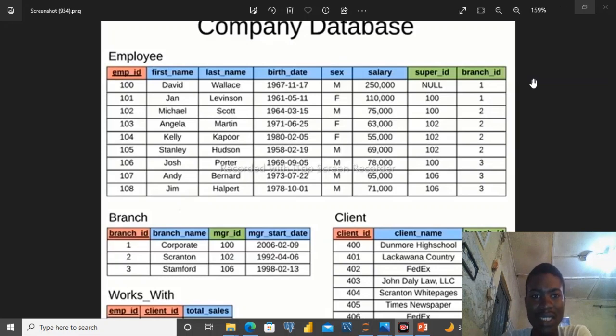And I think every one of us would agree with me that in our schools we have a lot of people that bear the same name. So how do you differentiate them? That's the essence of having a primary key.